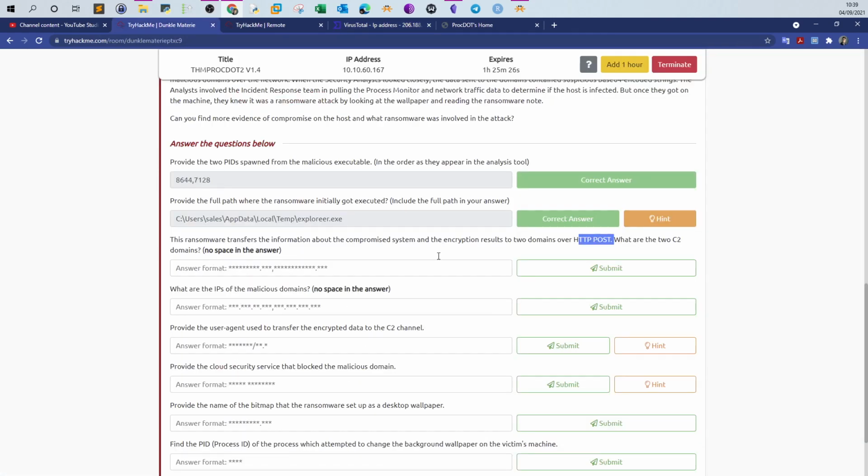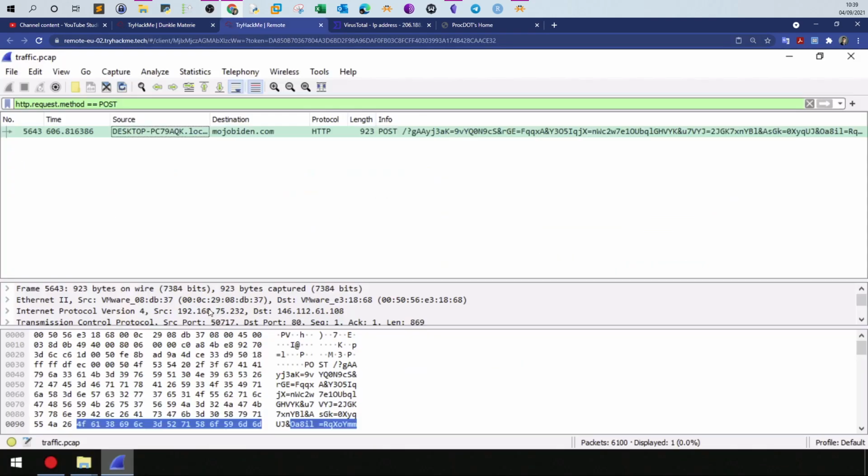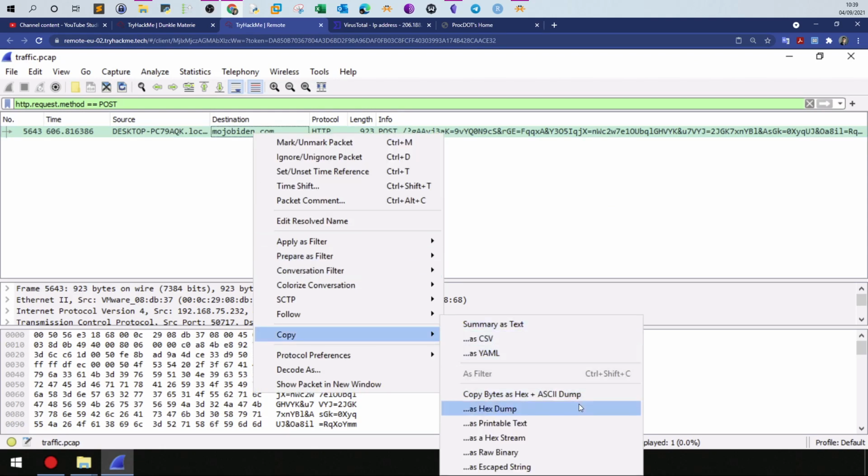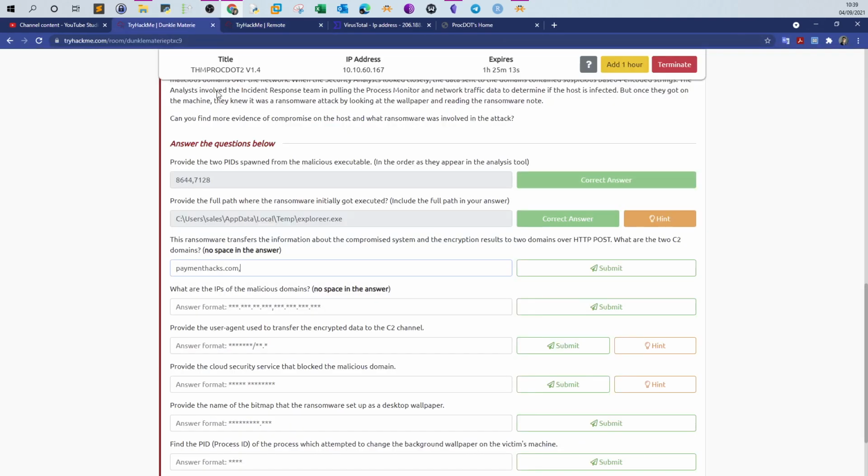So payment hacks, and you've also got this one. Oh no, come on. All right. .com, right? .com. Okay, so now I've got the domain names to which the ransomware was communicating. Also, we got the process IDs. We got a lot of information to continue the investigation.